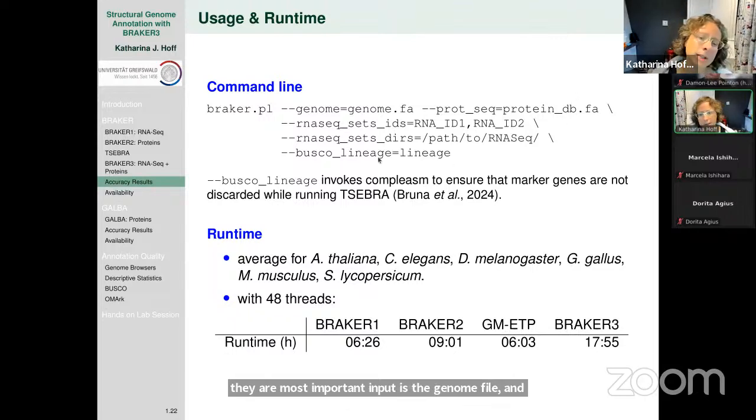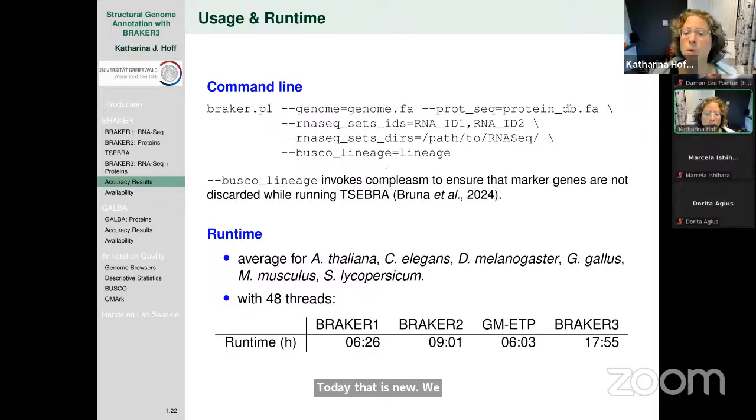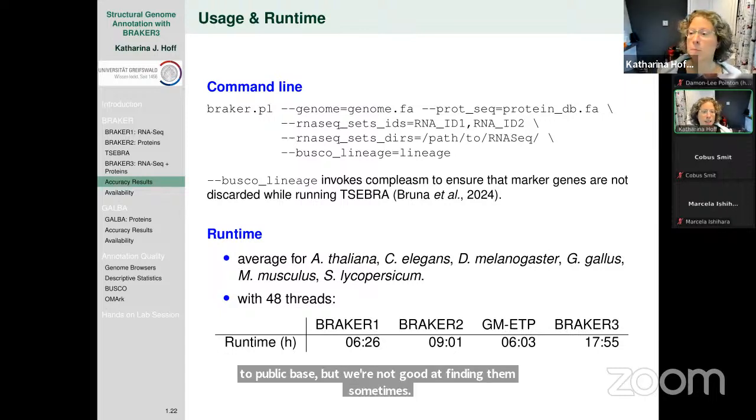And then there's something I'm not going to go into detail on today that is new. We have an option where you can provide the BUSCO lineage. What we noticed over the years when we run our tools is that we tend to overlook certain single exon BUSCOs. BUSCOs are supposed to be present in your annotation. You want them to be there when you submit that gene set to a public database, but we're not good at finding them sometimes. So we included running CompleASM.